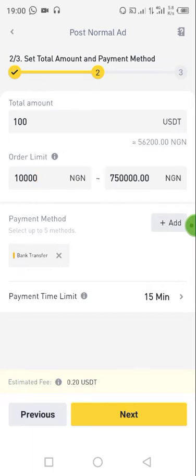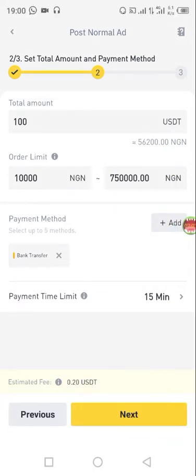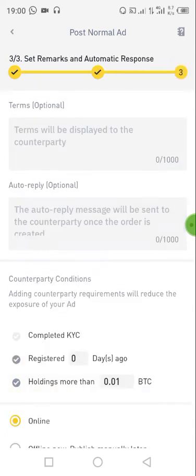Then you should always know that there is a fee that will be deducted, which is this 0.20 USDT. So you have to always take it into consideration. After that, you click on next, so you move to the third stage. On the third stage, you choose your terms and conditions.